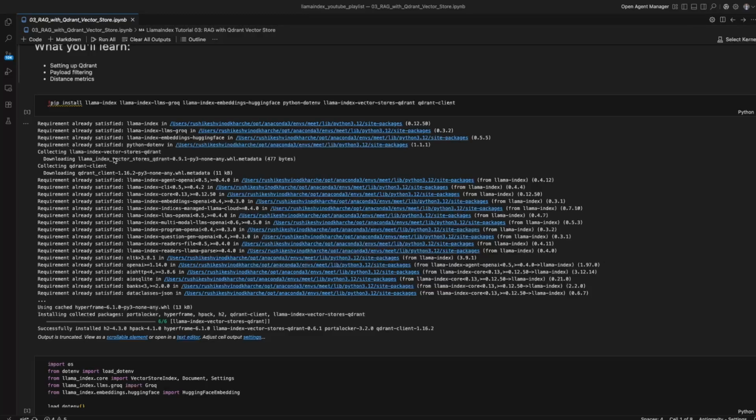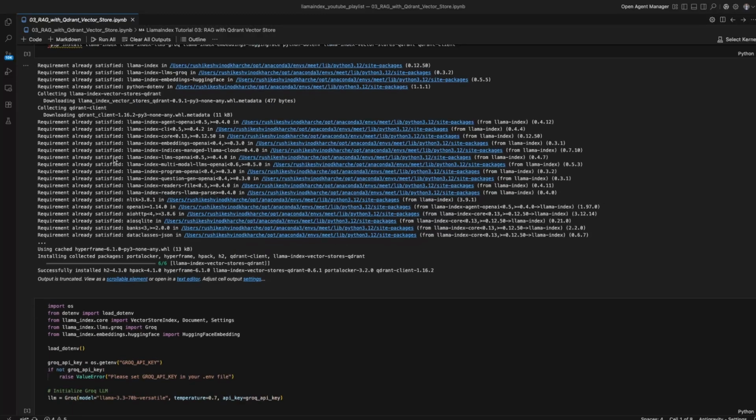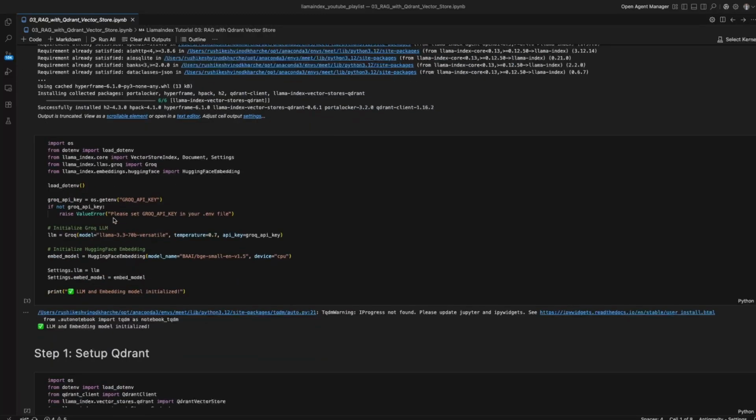Let's get into the code. First things first, we need our dependencies. We are installing the core LlamaIndex library, the specific Qdrant vector store extension, the Groq LLM integration, and the Qdrant client itself. This ensures our environment has everything needed to talk to the Qdrant Cloud.